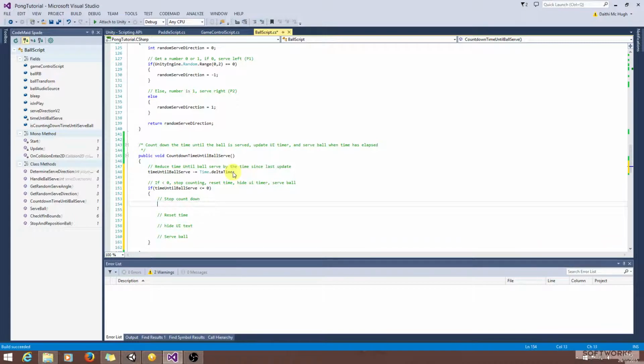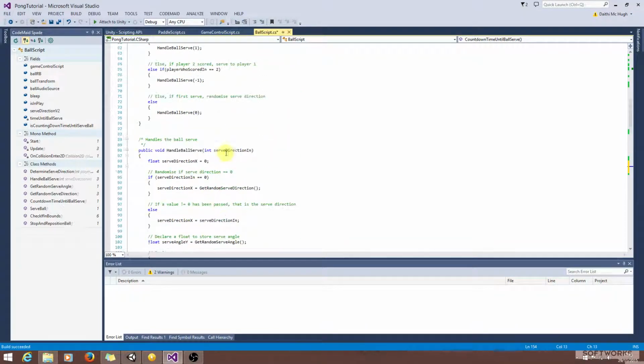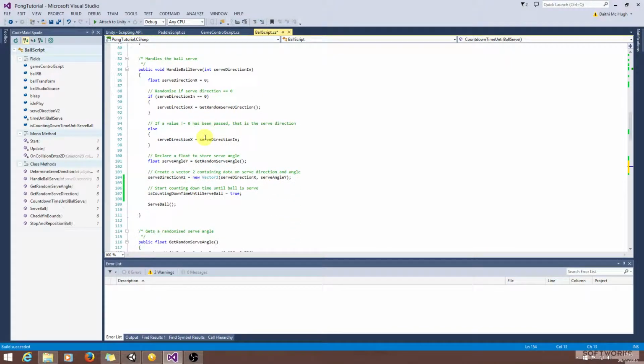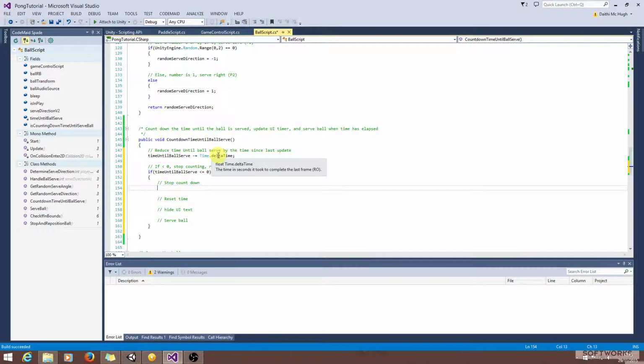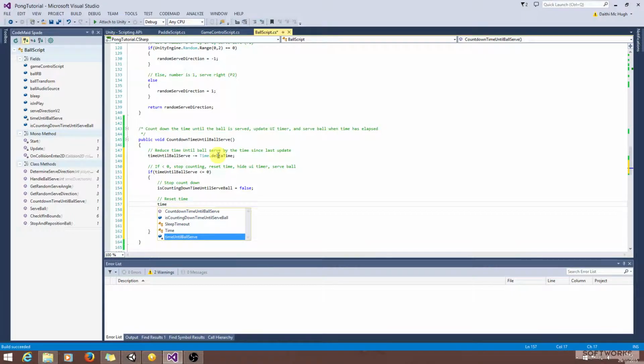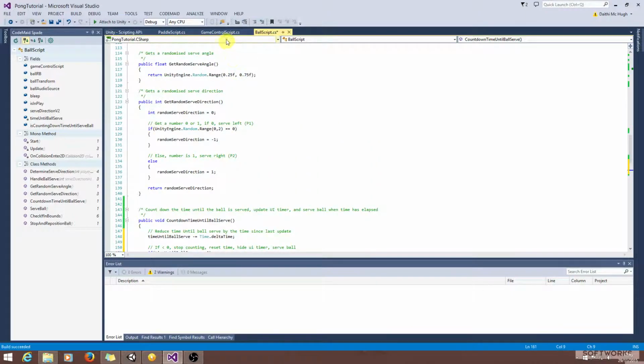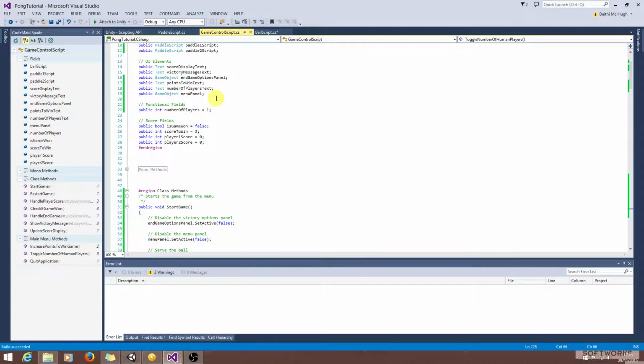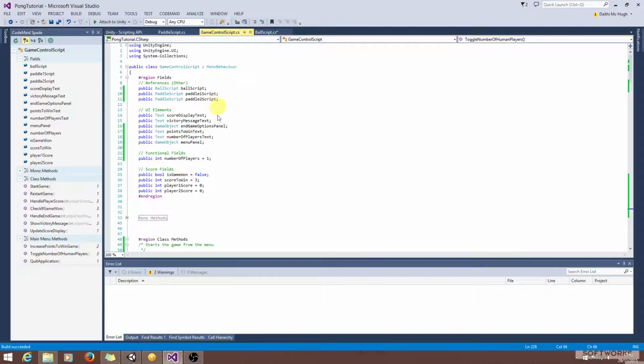So to stop counting down is pretty easy. It's counting down because the boolean is counting down time until ball serve is true. All we need to do is set that to false and it'll stop. Is counting down time until ball serve equals false. We want to reset the timer, so time until ball serve, we'll set it to 1 and we can figure it out from there. Hide the UI text. I don't think we've got that yet. And we're running the UI functions out of game control, so you could do it in ball script if you wanted. We'll just do it here.